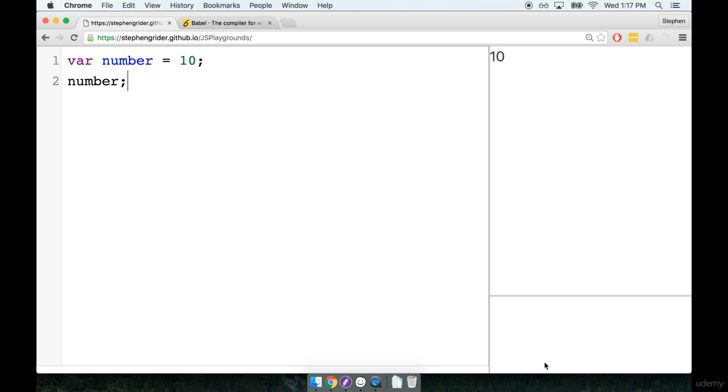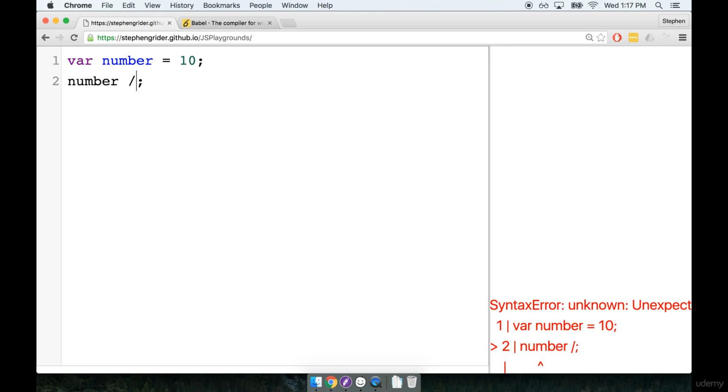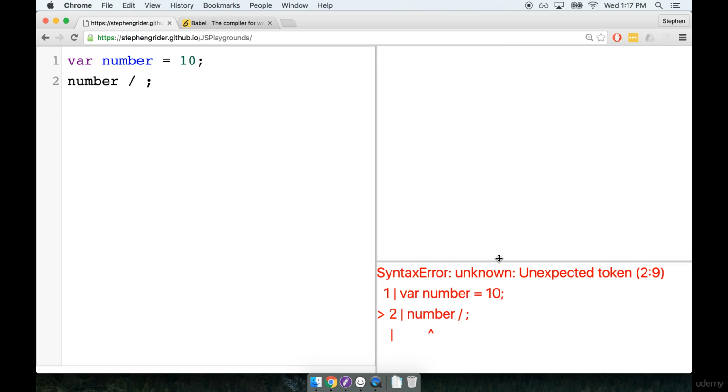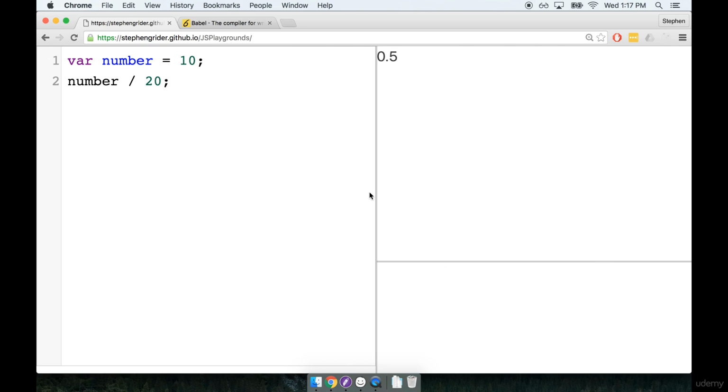And as you may have seen down at the bottom, if I have any typo in my code, it will automatically tell me, hey, you've got a little bit of an issue somewhere in here. In this case, I've got number and then a slash, which is not valid JavaScript right now. So I see a helpful message that says, hey, you got an unexpected token around this area right here. And then if I fix it up, number divided by 20, I now get my output back of 0.5 and the error goes away.